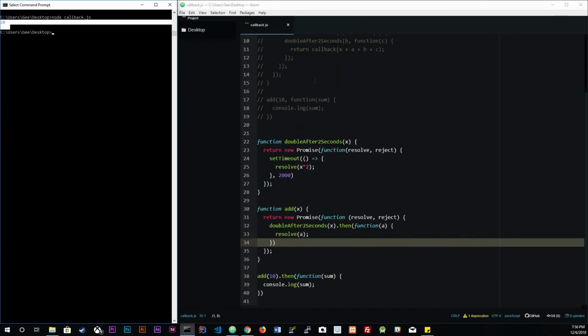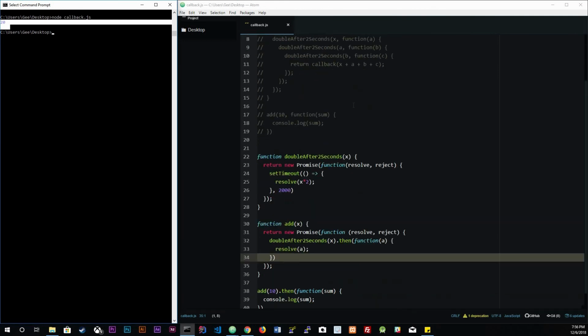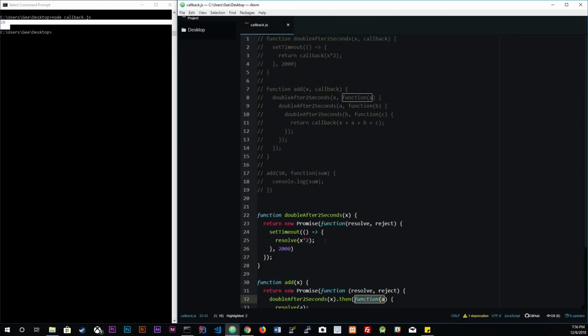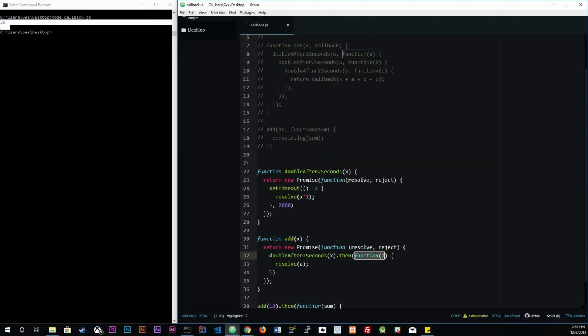So it's not that different from callbacks, as you can see. The only difference is instead of having this function, you literally can just wrap it with a dot then and then pass in the function in there. This is why I say technically it's not a callback, but in my opinion, it is still a callback. But anyways, now let's do this 2 more times in here.